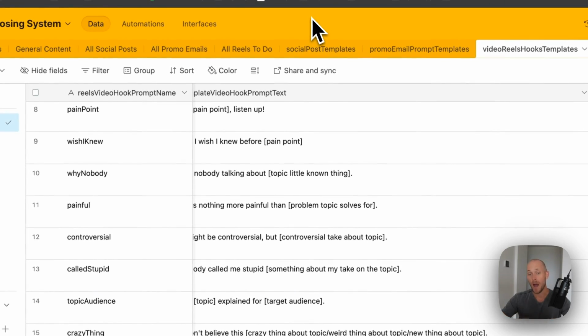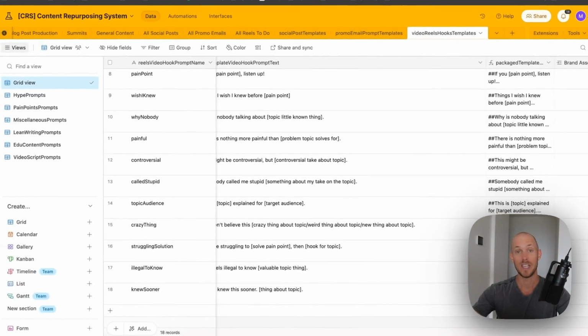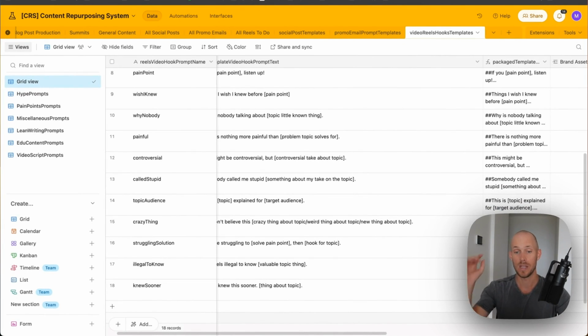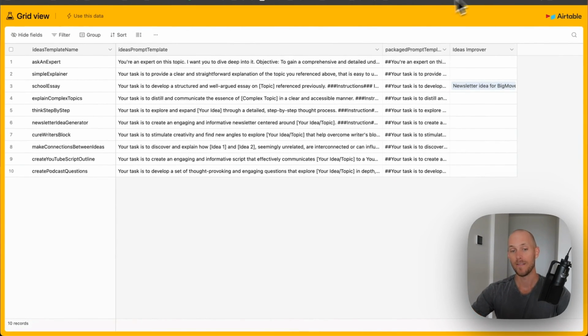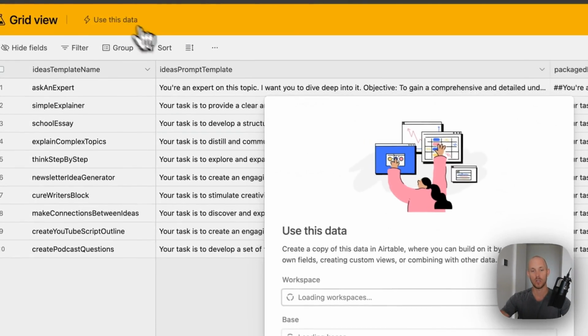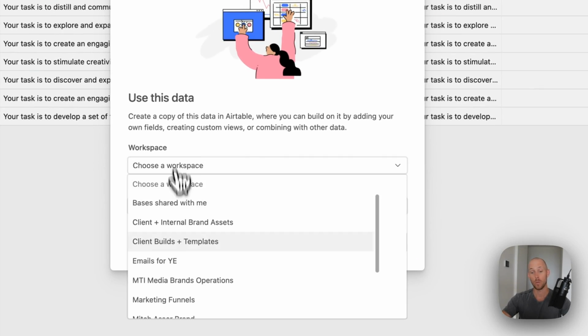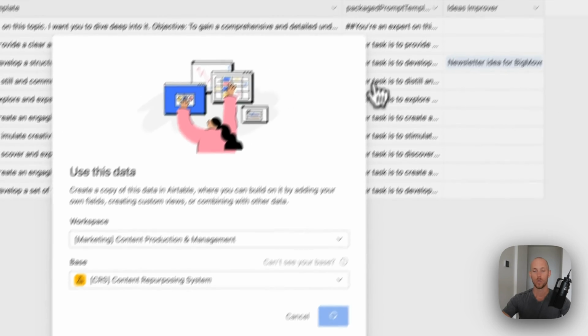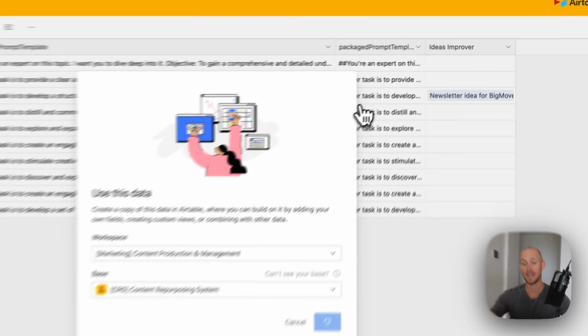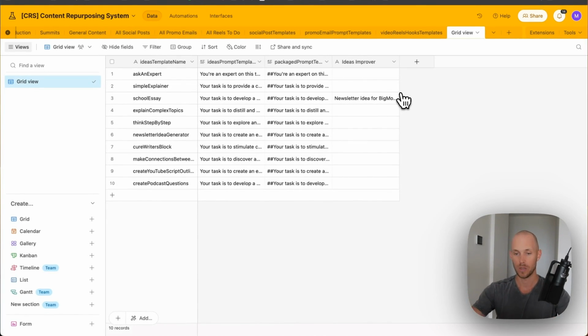So I'm over here in my base now, and the first thing I'm going to do is just import 2 tables into this particular template, and then we need to reconfigure a couple of things. So if you're in the membership, then you'll have a link to this, and I'll send you an email about it as well. But once you open that link, then you should see something like this, and then you just click use this data. Then it'll ask you what workspace you want to add that into, and then what base you want to add that into. Once you've selected your particular base that you're working in, then you would click create.